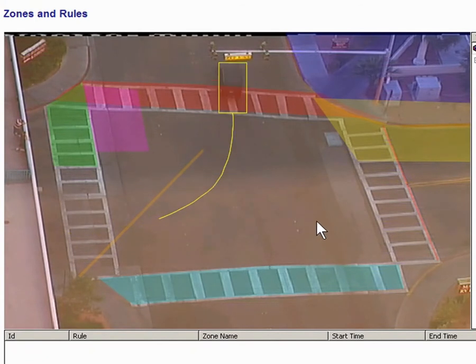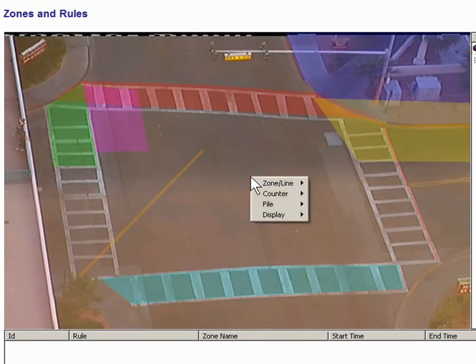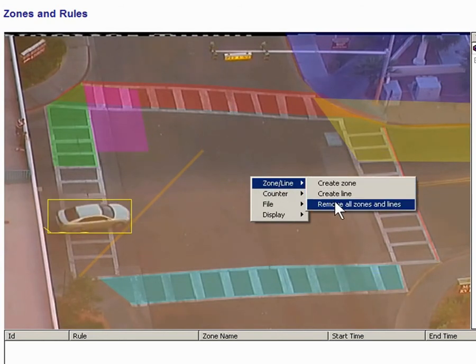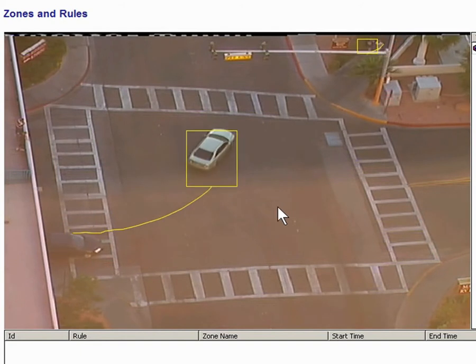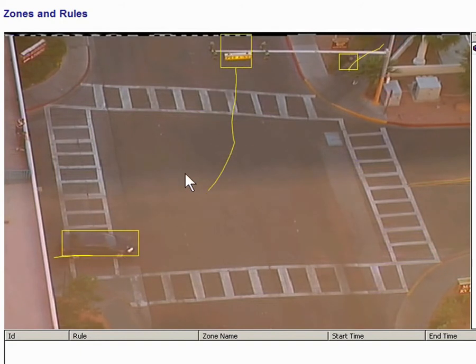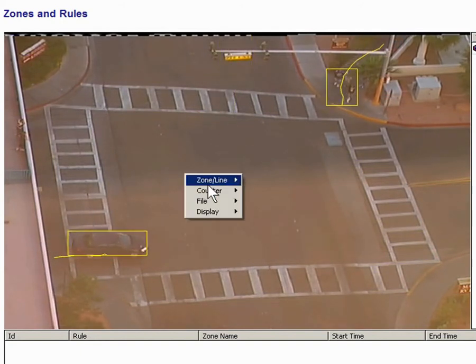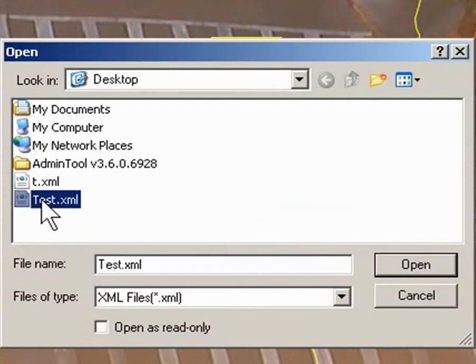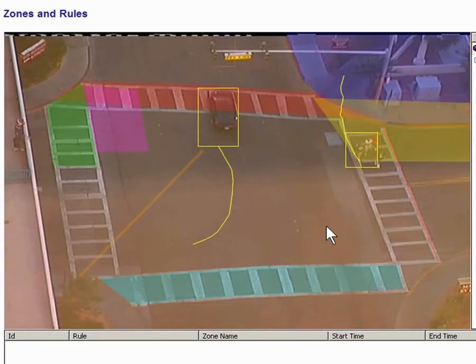Let's remove all zones and lines by right-clicking on the tracking display, select Zone Line, and Remove All Zones and Lines. Then to retrieve the saved file, right-click on the tracking display, select Load from File, locate the test file, open it, and there you have it.